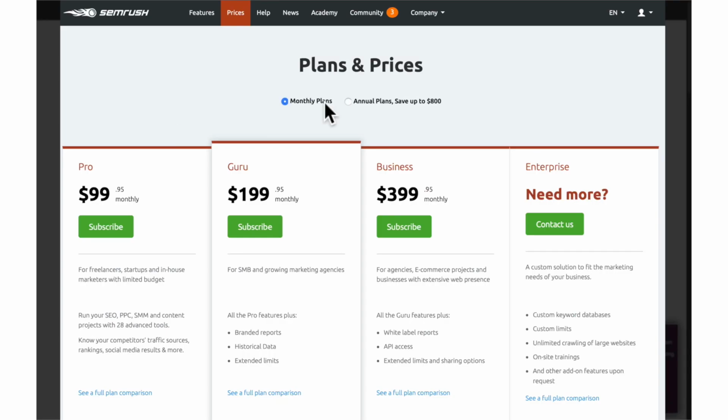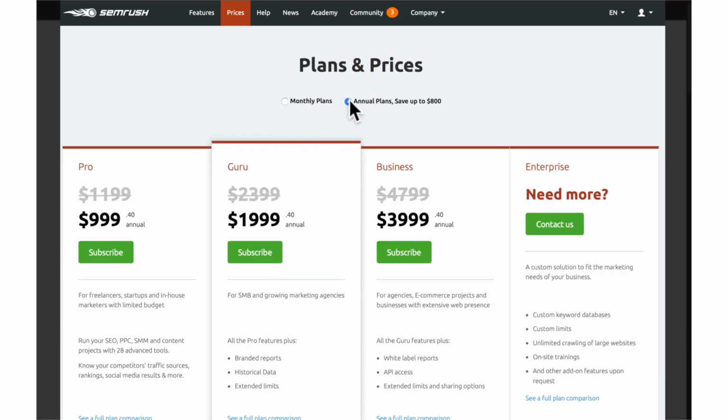Then click whether you want a monthly plan or an annual plan, which can save you a significant amount of money. Now select the plan type, Pro, Guru, or Business. We'd recommend starting with a business plan, especially if you're considering an enterprise plan. You can always upgrade later once you're sure you like the service.